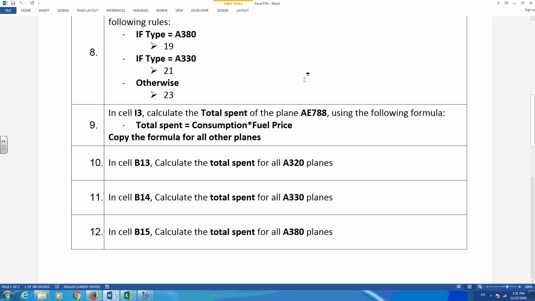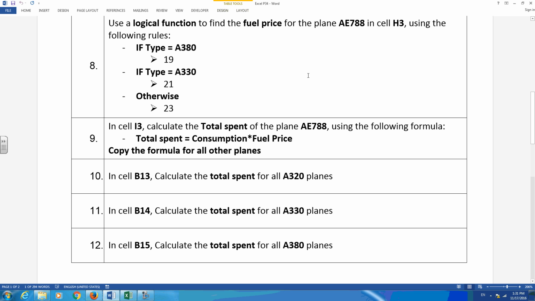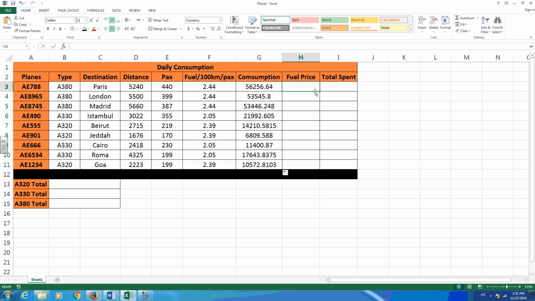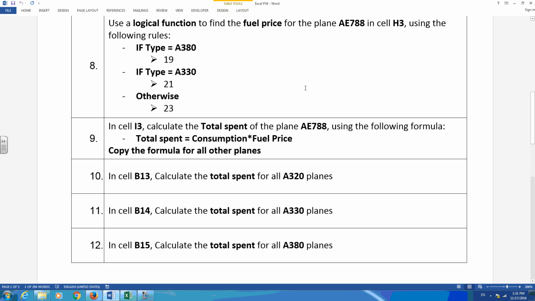Use the logical function to find the fuel price for the plane AE788 in the cell H3. So we work here in fuel price. We say if the type equals A380, we put the price as 19. If the type equals A330, we put the price at 21. Otherwise, we put the price at 23.